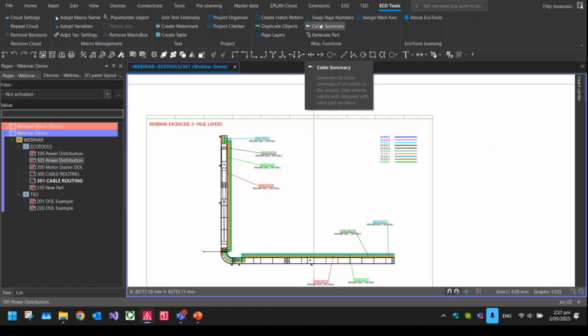And the next one is cable summary. So the idea behind this is that it just adds up all your cables. There's already a feature, something like this in EPLAN, but the difference between this and the one in EPLAN is this exports to an Excel.